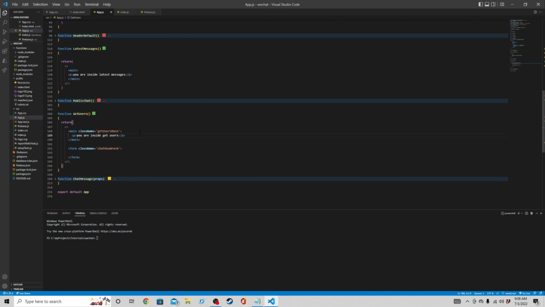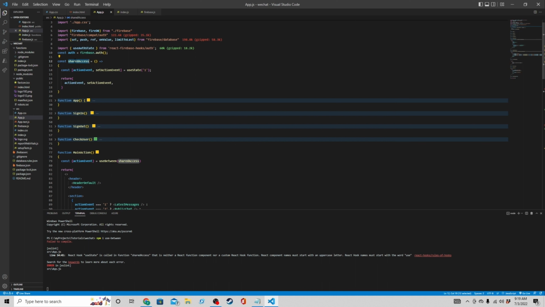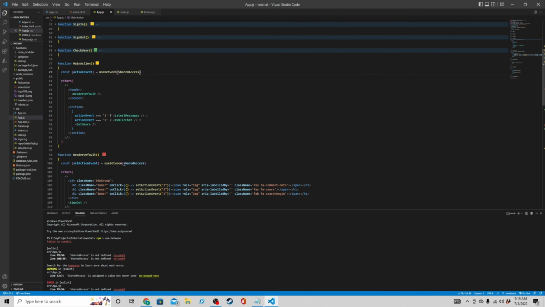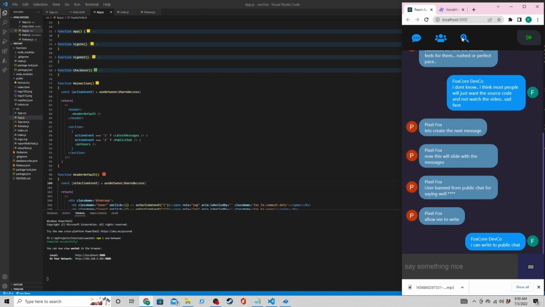Then create the get users function. Inside add a return, with a main tag, and a form tag. In the main add a paragraph tag that states this is the get users component. Make sure you capitalize the shared access function. Now if we click the header buttons the UI updates with the UI flow.